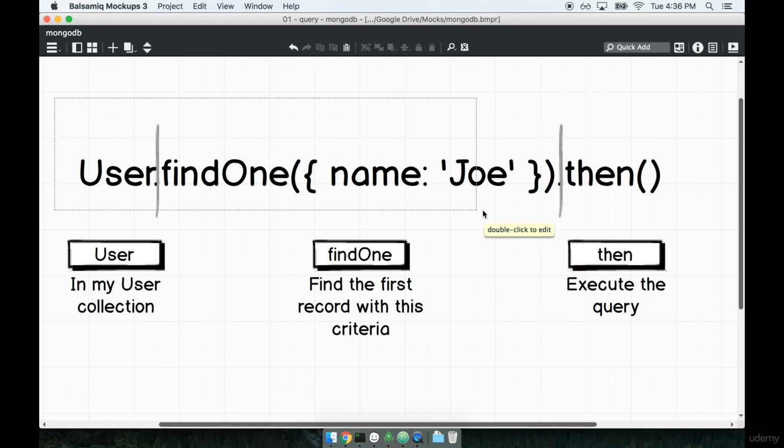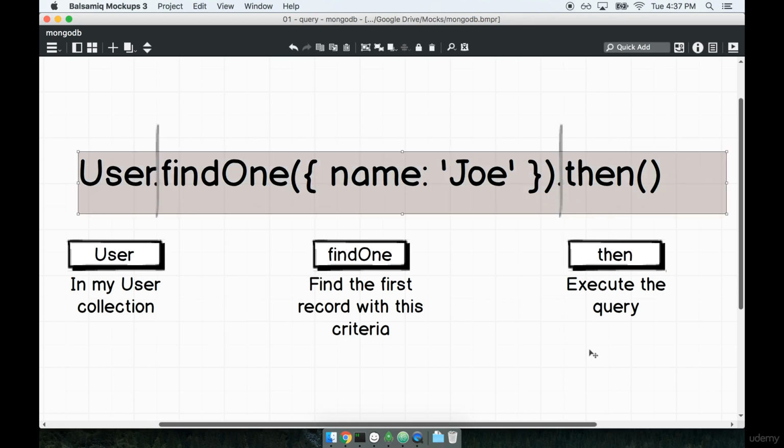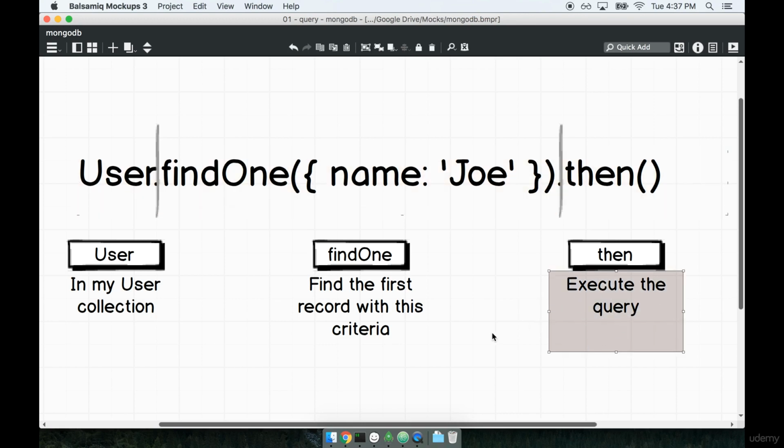If we just type into our code base right now user.findOne and leave it at that, nothing else, nothing will actually be issued off to our database. When we just call find one, that returns what is called a query. A query does not actually go off to our database automatically. It's only when we say .then that the query actually gets executed.